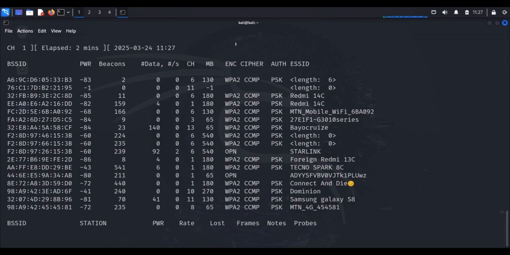Then we have the ENC, which is the encryption protocol used by the Wi-Fi for encrypting data packets. Usually it uses WPA2. WPA3, which is a more modern version, is not shown here now. This one is using OPN. So sometimes it shows depending on the network. Here most of them are still using WPA2.